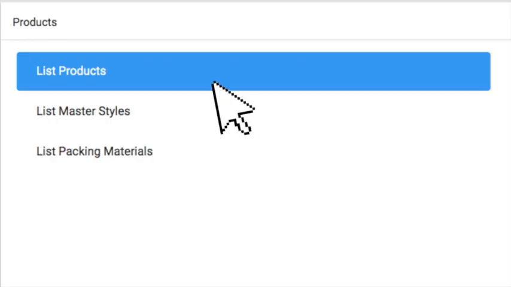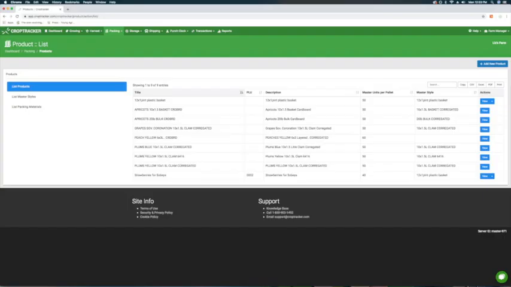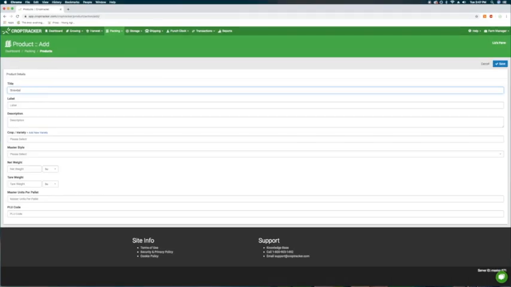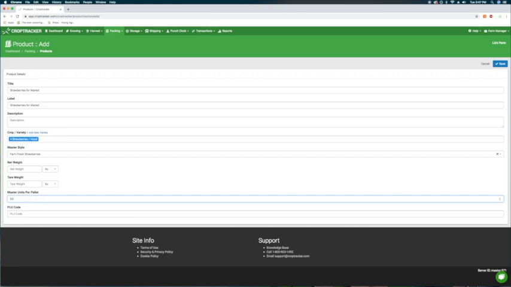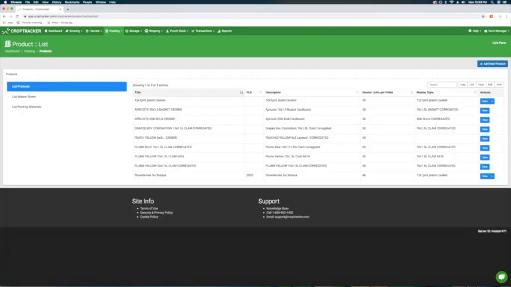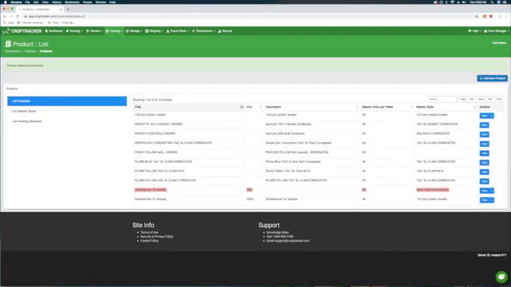On the left-hand side of your screen, select List Products. Here you will see the big picture of your packing configuration. Click on the blue Add New Product button. You can select as many crop types as you would like. Select the MasterStyle you just created from the drop-down menu and be sure to enter the number of units per pallet. Fill in any additional information you'll need on your pallet tag and click Save. Your product is now ready and can be selected to pack into, either in packing or field pack events.